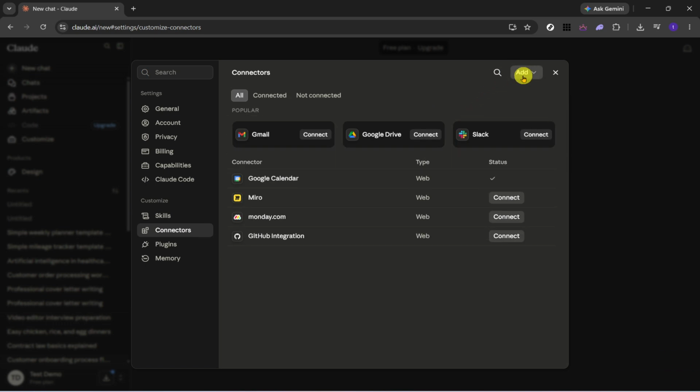Next, click Add in the top right corner. This begins the process of adding a new connector to your Claude account. After that, select Browse Connectors. This opens the available connector library, where you can search for the service you want to connect.